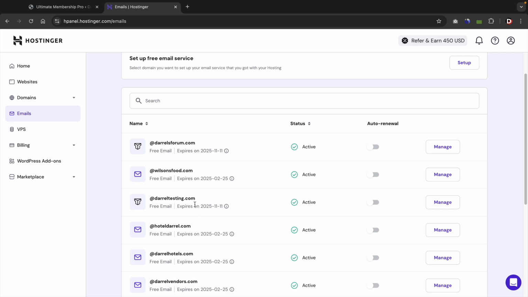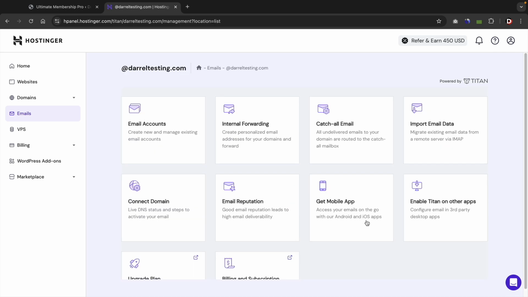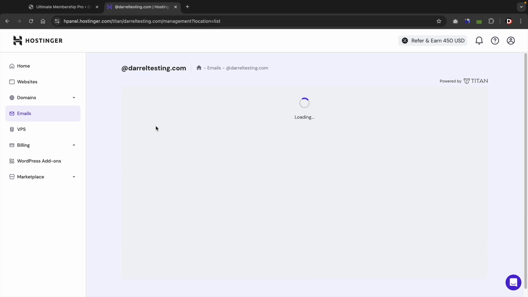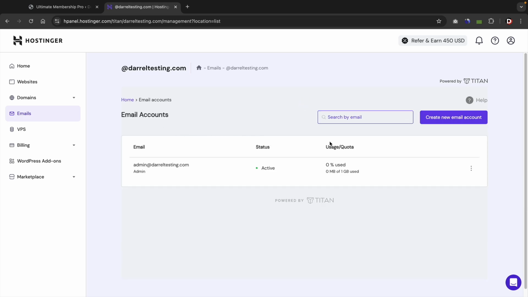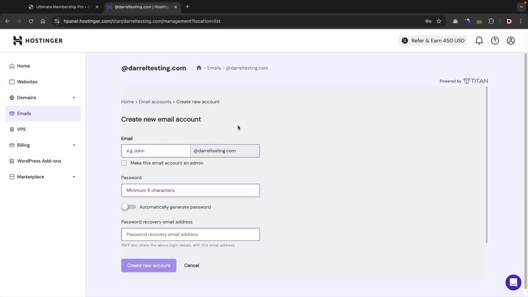After you do that, you'll then go over here and click on manage. Okay, so the first thing I want to do is create an email account. So right here, email accounts, and I'll just go ahead and create a new one with you all. So right here, I'll go ahead and put info. And then this is my domain, daryltesting.com. Here I'll make a password. Okay, and then I'll click on create new accounts.